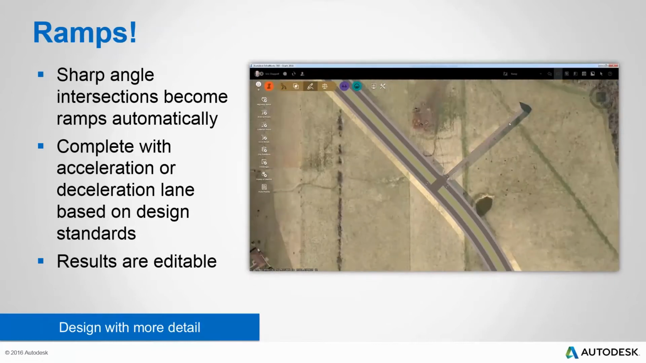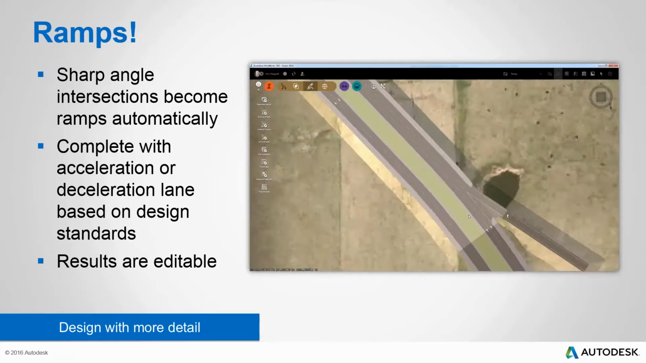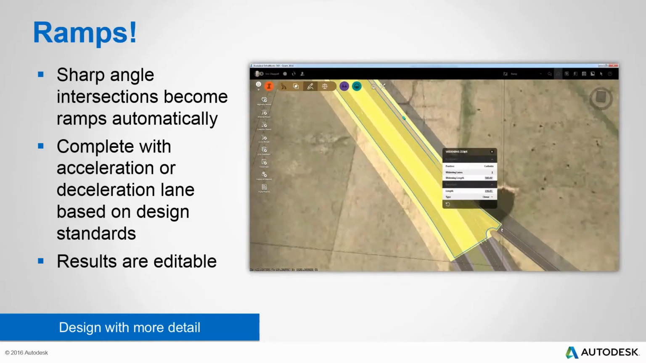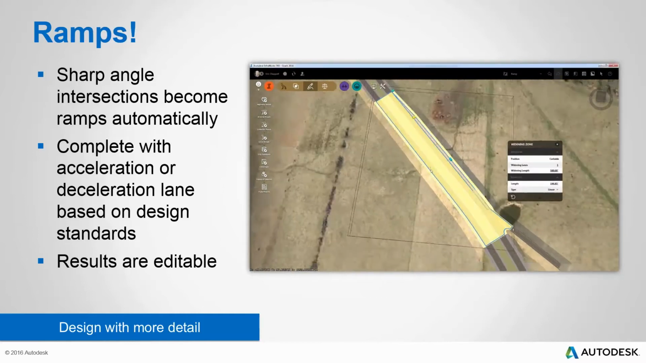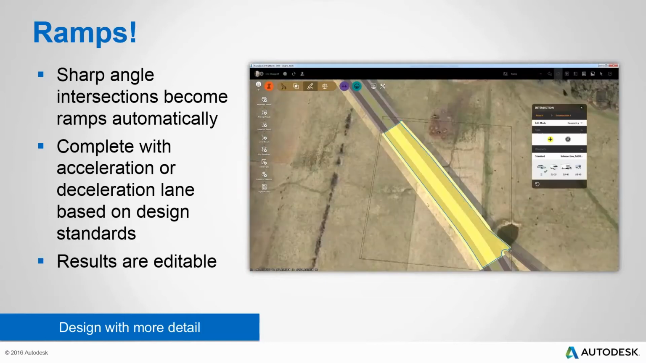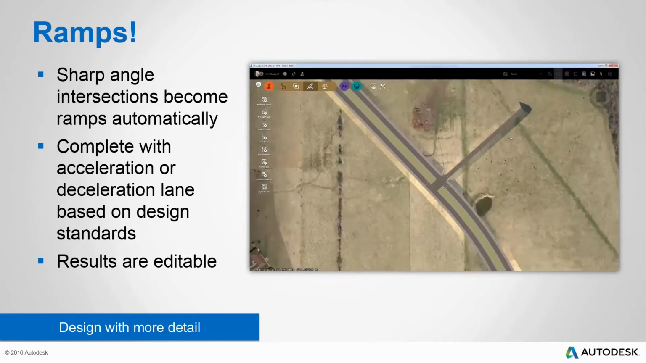On a similar topic, we now have ramp support as well. And what's really cool about this, there's no command to create a ramp. There's no special feature for a ramp. They just kind of happen magically. If you create an intersection and it's sharper than a 45-degree angle, that will naturally become a ramp. And that means it'll be fitted with a deceleration or acceleration lane and the transition as well that goes along with that. And then the striping is reconfigured to match what you'd want to see for a ramp.